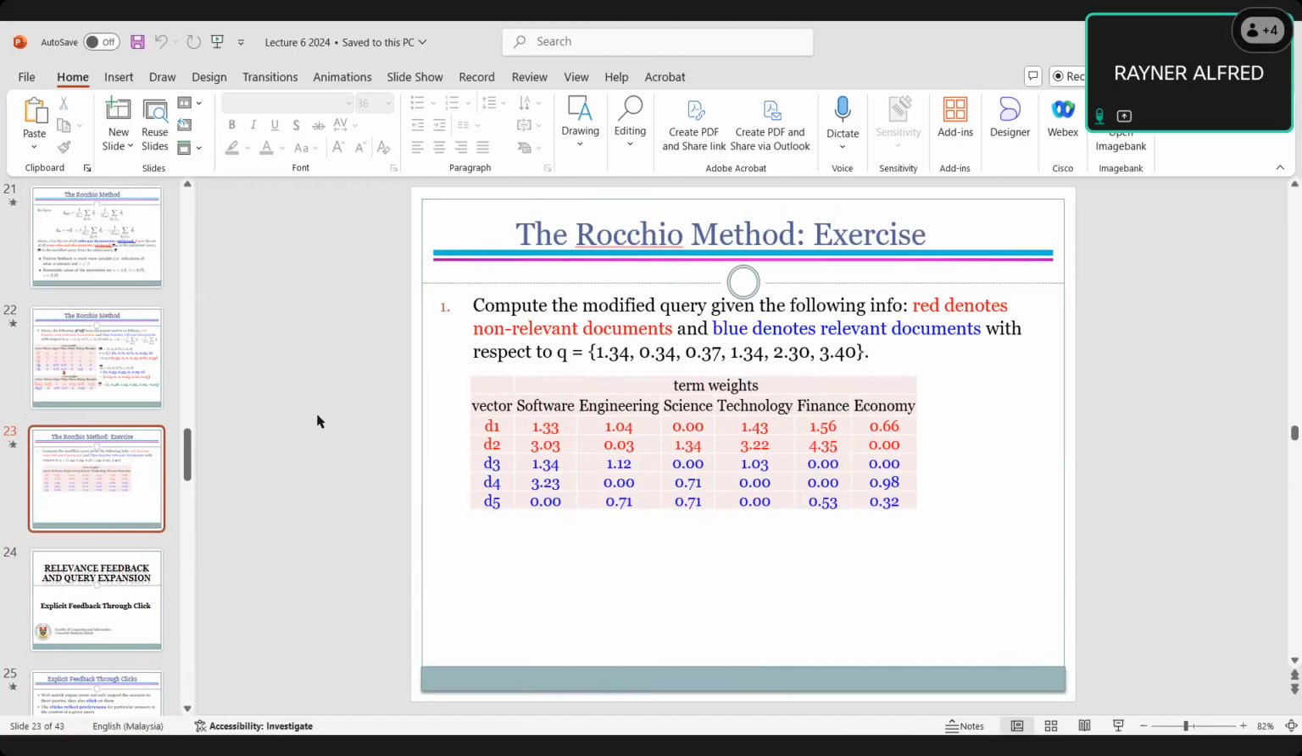The time now is 10 to 12. So we meet again around 1 o'clock. Boleh kah? 1 o'clock.